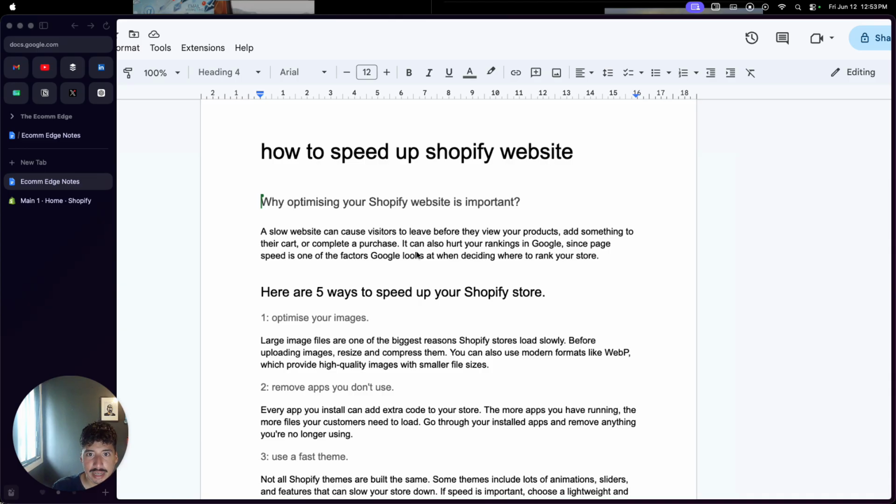Where they're selling maybe a different product, but it still does the same thing. So that business store lost your business because their store website was going too slowly. It could also hurt your ranking inside of Google, since page speed is one of the factors that Google looks at when deciding where to rank your store. So this is why it's really important to make sure your store is optimized for speed when you're selling on Shopify. All right, so let's start with the first one.